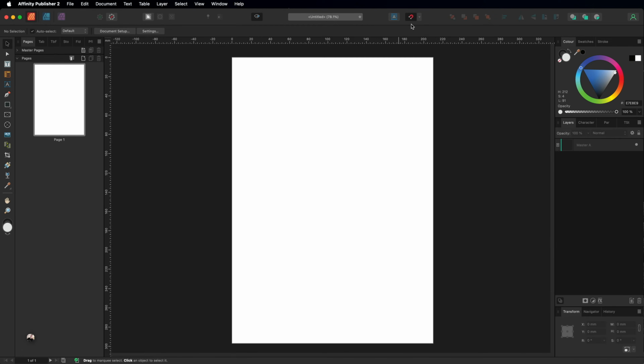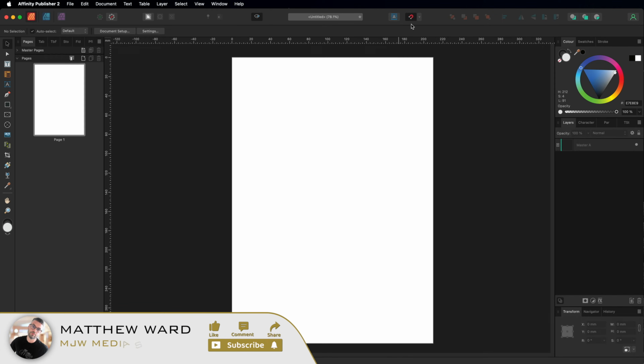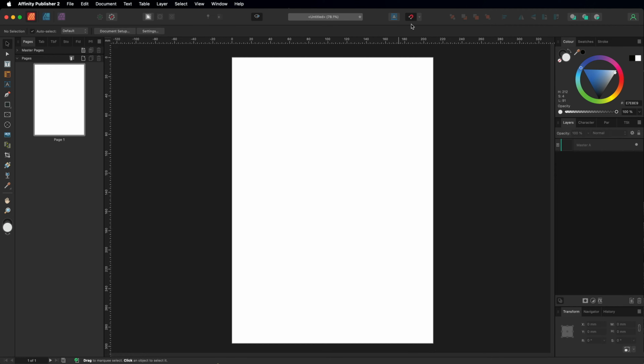What's going on, guys? Just a quick video inside of Affinity Publisher just to show you how you can copy a table style and apply that to another table.